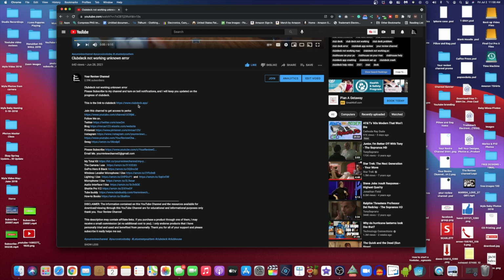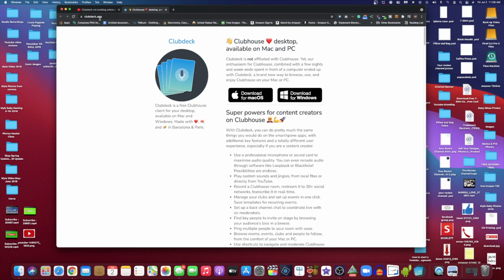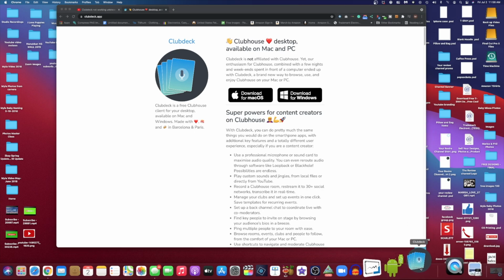So clubdeck.app, that is the website address. You want to go to clubdeck.app and download either your Mac or your Windows full version 1.4. Once you do that, you basically open up the Clubdeck app.